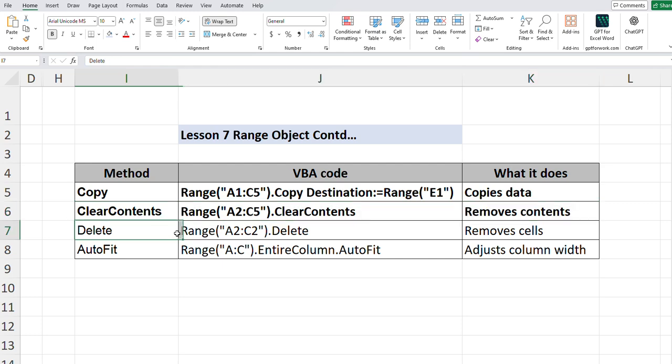Next, let's look at the delete method. Delete is different from clear contents. When we use range A2 to C2.delete, Excel actually removes those cells. The surrounding cells will then shift to fill the space. So remember this simple difference. Clear contents removes the data, while delete removes the cells themselves.